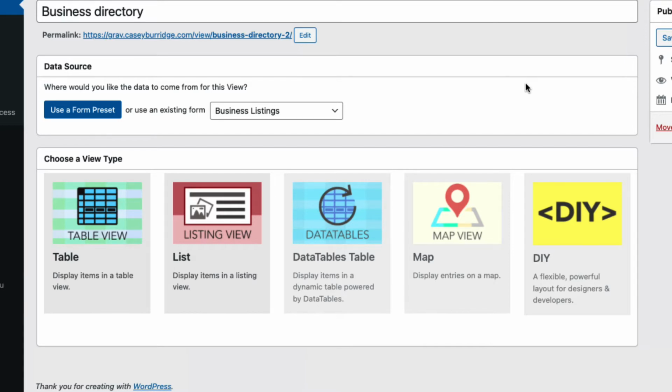The maps layout is perfect for geolocation directories, as it allows you to display entries as markers on a Google map. So each of these layouts has advantages and disadvantages depending on the type of app that you're building, but they're all really powerful. And to get an overview of all the different layout types, check out the link below in the additional resources. Okay, so seeing as we're building a business directory, we're going to go ahead and select the list layout.